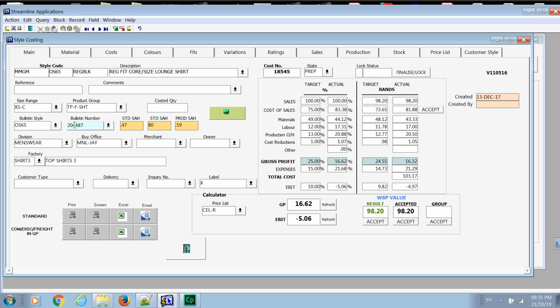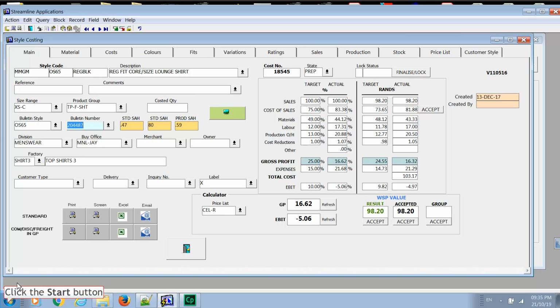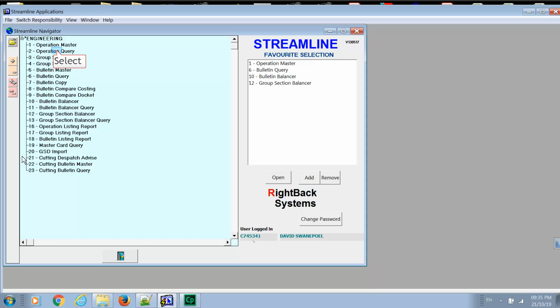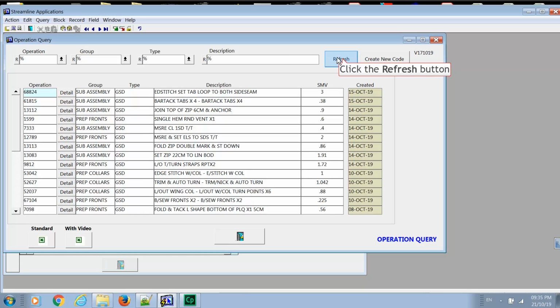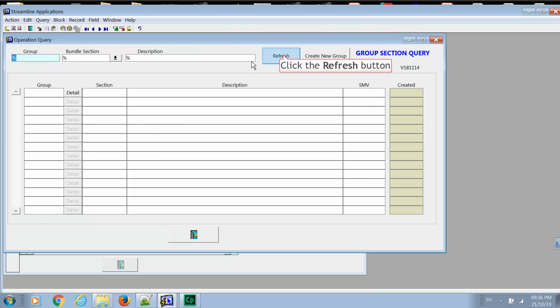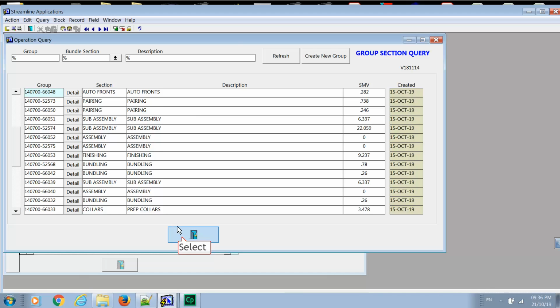Looking at this, I can actually drill down to it, but I actually want to go into edit mode, so I'm not going to drill down here. I'll open up another session, engineering module. I have a listing of all the operations that I have. Then I have a listing of all the groups that I have, which are your modules.